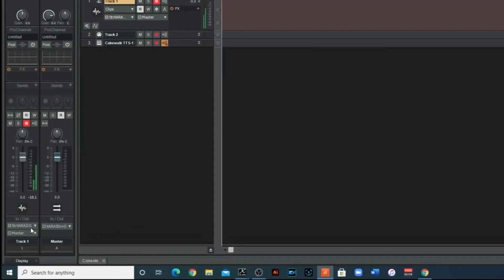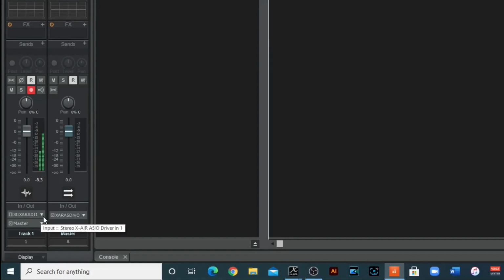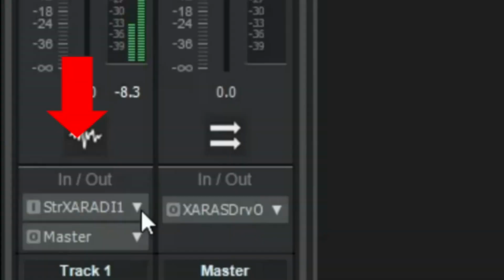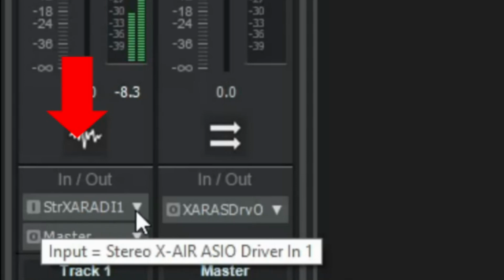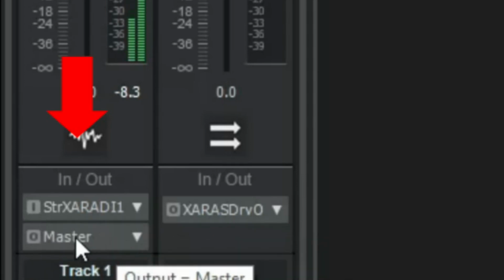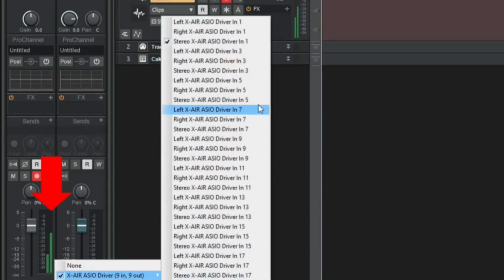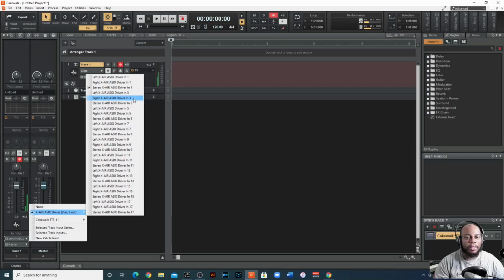So when you come down here and you're trying to get a signal, I'm getting a signal, but it's not what I want. I need to go to my input. And there's an eye down here. There's input and output. Output should be set to master. Input should go up here. And because I'm on the fourth channel, the way this works is left is one, right is two. Stereo is if you're using both of them. And then this is three. And then right is four. So right ASIO driver in three.